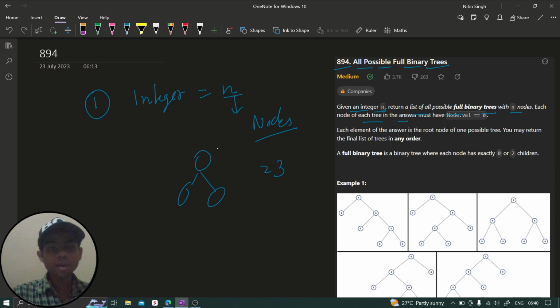Now we don't have to construct just a binary tree. We have to construct a full binary tree. They have clearly mentioned we have to return a list of all possible full binary trees. So what is a full binary tree? A full binary tree is one where each node has either zero children or both two children. It will not have just a single child. So with this root node, either it will have zero children, or it will have both children, two children. This is called a full binary tree.